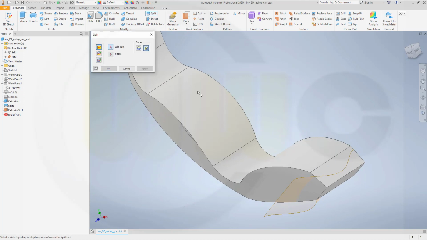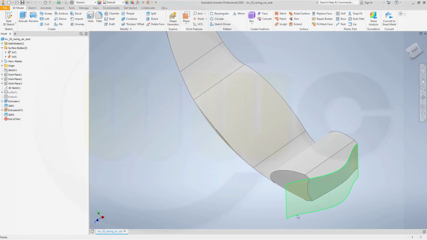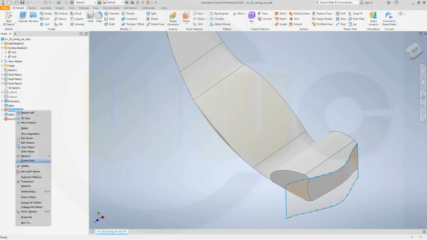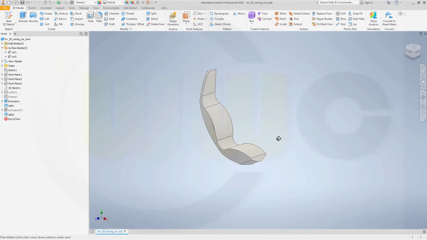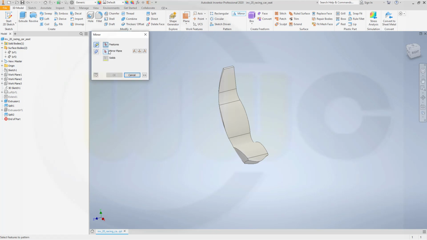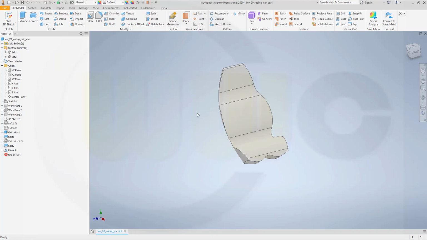Go for split. Go for trim solid. This is the tool, and in that direction that's okay, and confirm. Now let's hide that surface. Now I can mirror that solid, so go for mirror. In this case I want to mirror the solid, and the mirror plane would be the XY plane and confirm.